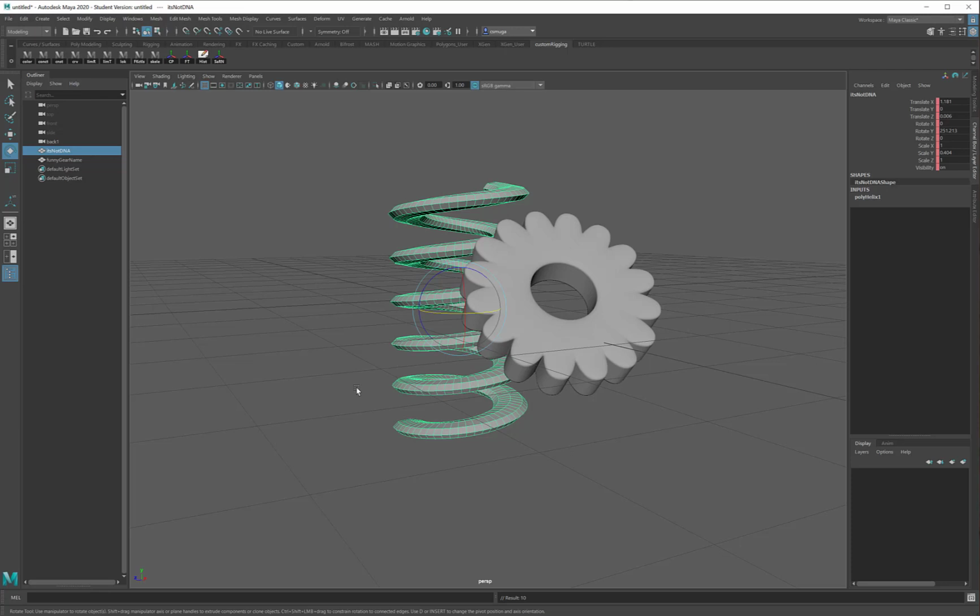Shift plus drag manipulator axes or plane handles to extrude components or clone objects. Control Shift left mouse button to constrain rotation to connected edges. Use D or insert to change the pivot position and axis orientation. So that is exactly how to use the rotate tool.